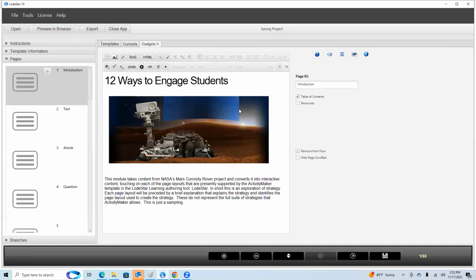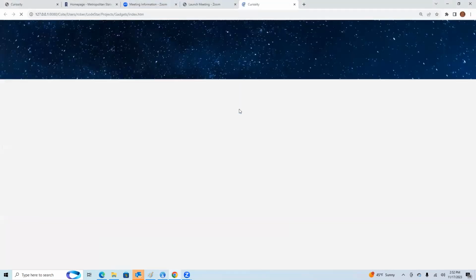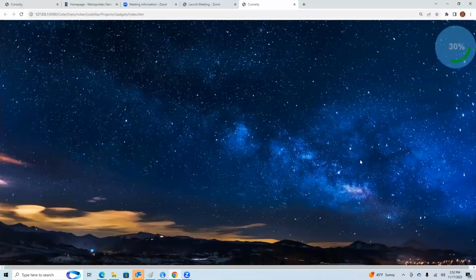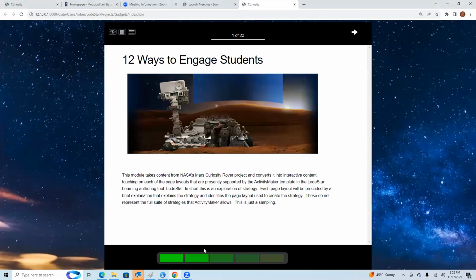This particular project creates an animation and adds it as a gadget. The purpose of this gadget, in this demonstration, is to show performance, just to show how well the student is doing, and give them some sort of visual indicator of that. So what we have is kind of a demo lesson on Curiosity, the NASA project Curiosity.